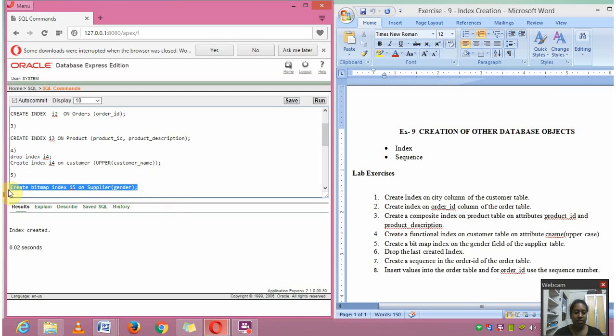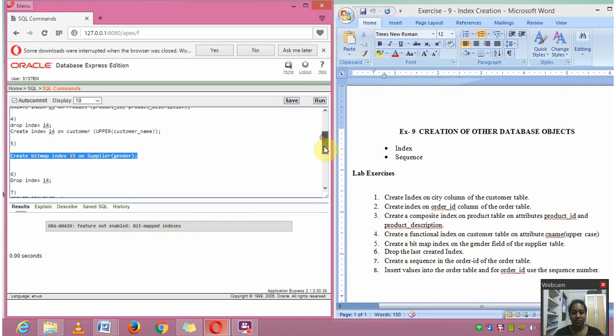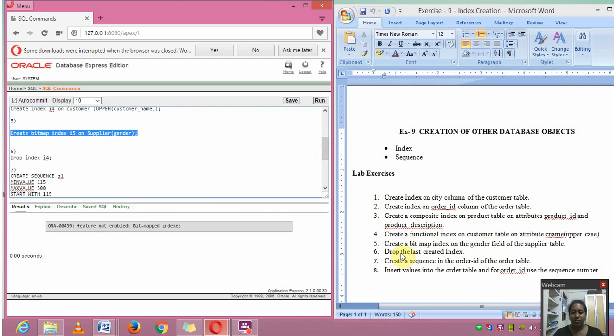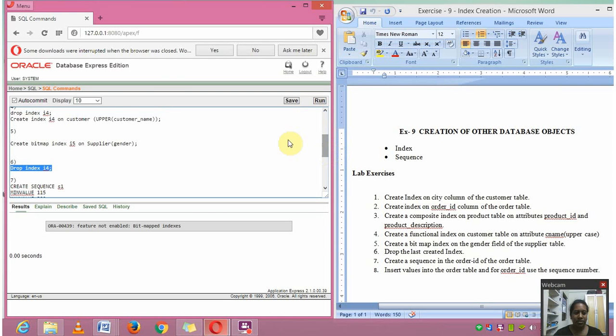So I'm going to create a bitmap index on supplier gender. The feature is not enabled, bitmap indexes. And then, drop the last created index. So I'm going to drop index I4, that is, the I4 which is create index on customer upper customer name. So this index I'm going to drop.